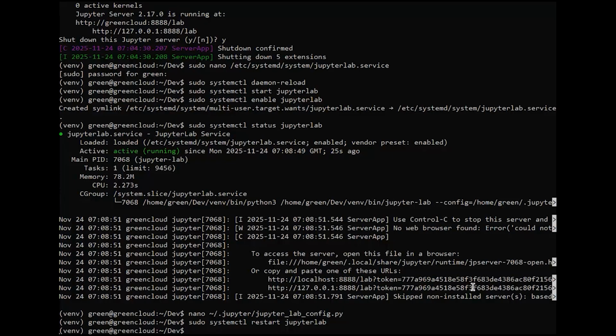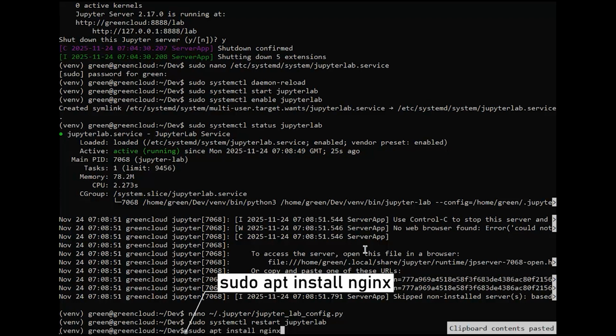In this section, you'll install and configure nginx as a reverse proxy for your Jupyter installation. So, make sure you've your domain name, whether it's a public or private domain name. Install the nginx web server with the following command.